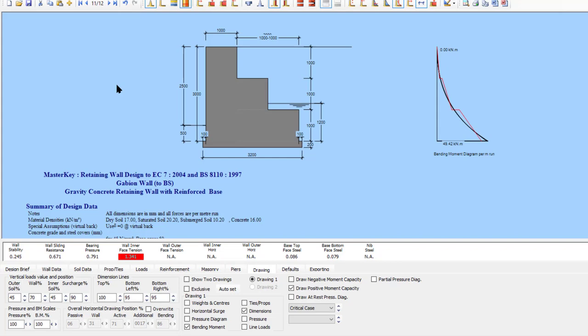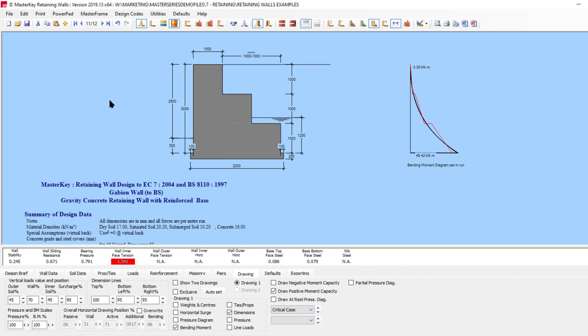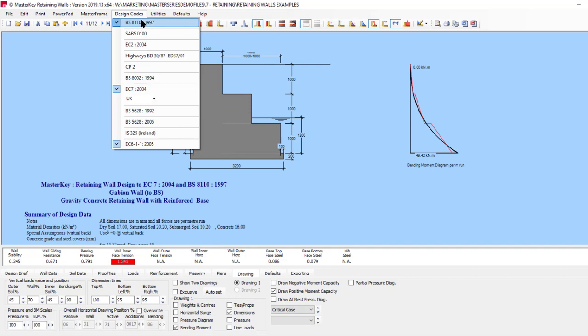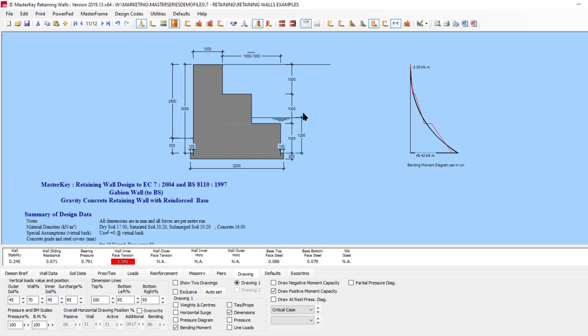a wee bit of playing around, a wee bit of lateral thinking. But this is how we would suggest you do a Gibeon. At the minute, the Gibeons can only be done to the British standard, so I just need to go and make sure that that is working to the BS for the concrete. Everything else can be Eurocode because it doesn't actually do anything. It just needs to know.